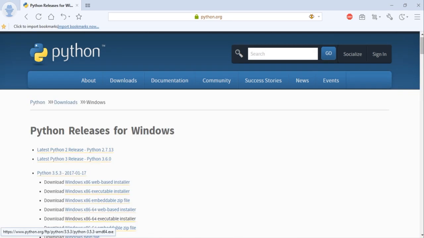There are many versions of Python available for Windows also. Here the latest version available is Python 3.5.3. In that there are also different Windows 64-bit and 32-bit programs available. Here we have to download the Windows x86-64 executable installer.